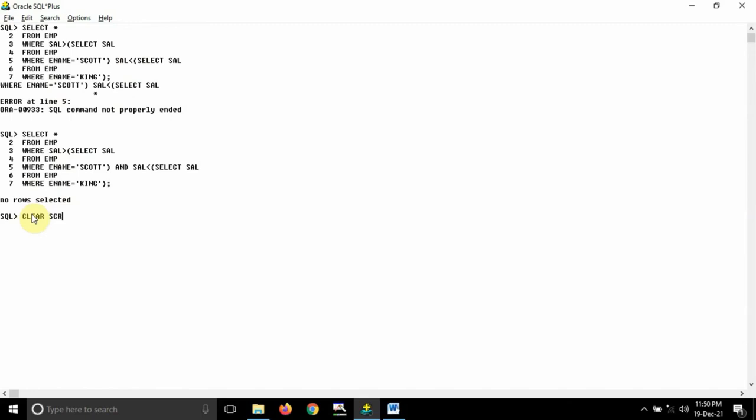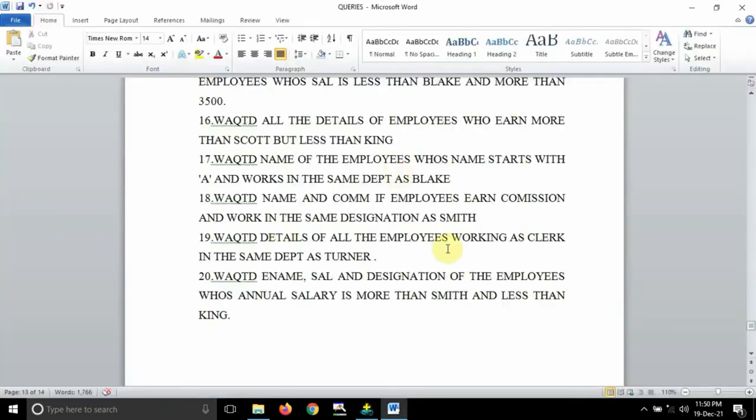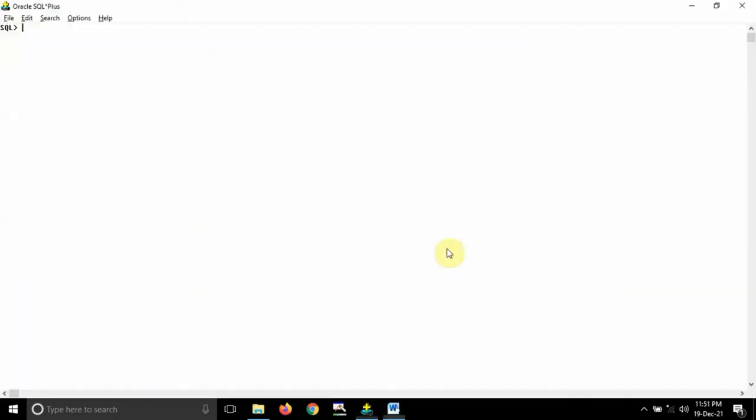Yes. All right, so 17th question. Write a query to display name of the employees whose name starts with A and works in the same department as Blake. So like operator I have to use for this one. Okay, so see, I will be writing select ename from emp where condition says that ename should be like, in single quotes, starts with A. They have said starts with A, right? So A, after that percent, that means it can take any value, A percent.